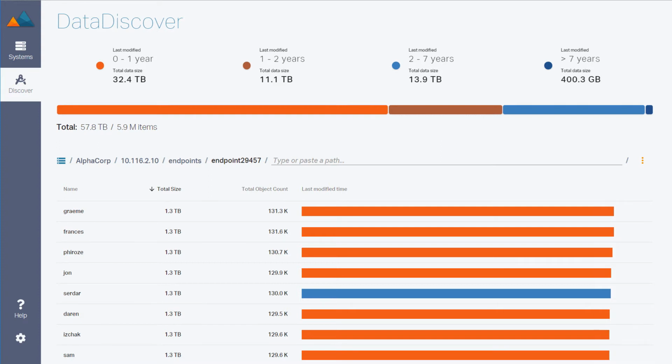Offering full visibility into any NAS system in the environment, and with the ability to customize reporting details to meet any specific need, Igneous DataDiscover lets us find and manage datasets of any age, anywhere in the environment, even among petabytes of unstructured data.